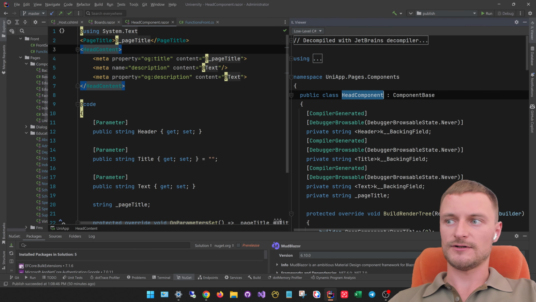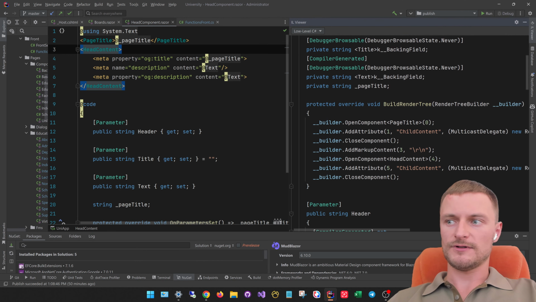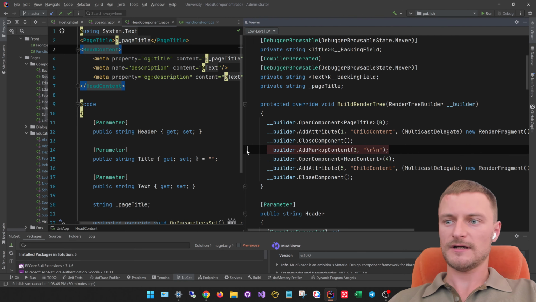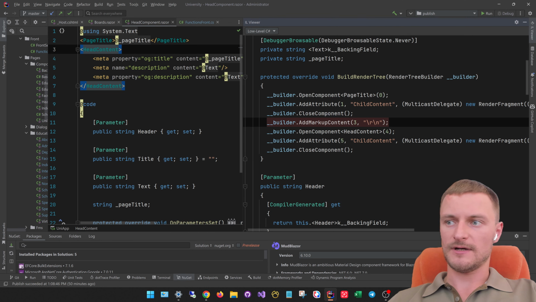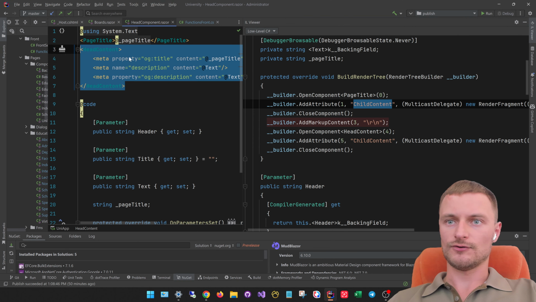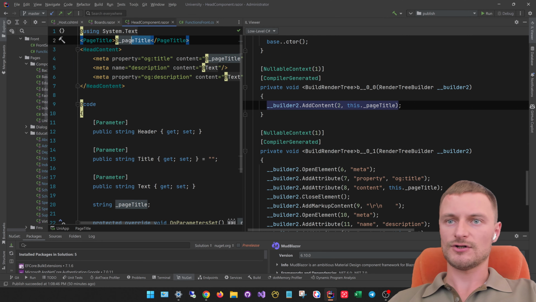So this one is inherited just from the component base. It has its properties, and here we have the mechanism of the rendering. So what we are doing here, we are opening the component of the page title. Next we are adding the attribute, child content, and we are populating all this child content, not this one but this one, child content.